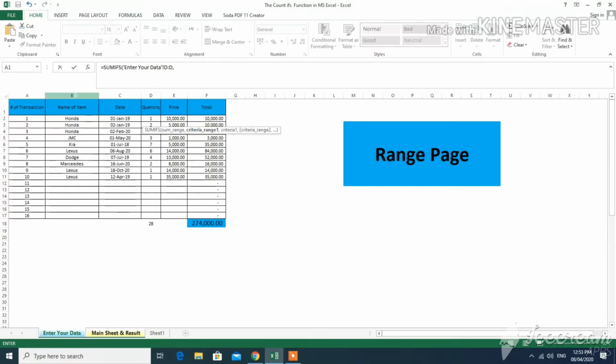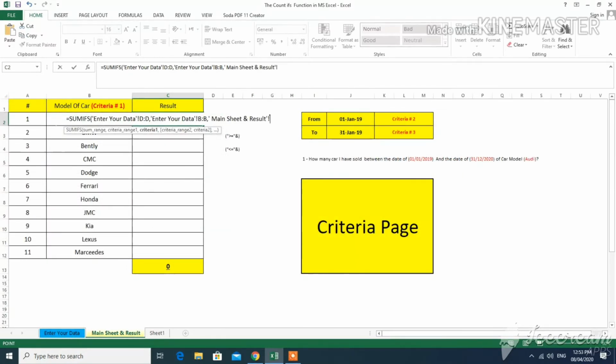I will go to this criteria range because I'm still in the range page. Then it asks you to put criteria number 1. I will go to the criteria page, then I will select this criteria because I want to know how many cars, as of now, I did not complete the equation, how many cars I sold from Audi, okay?